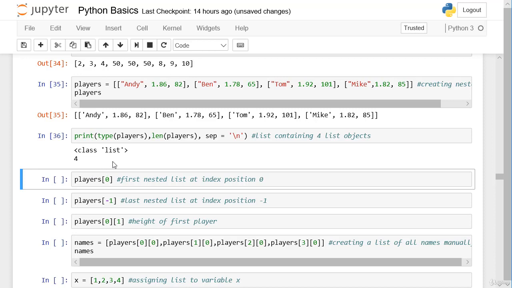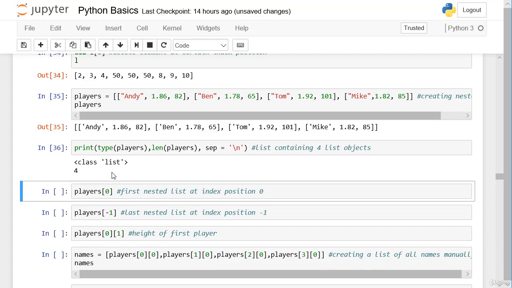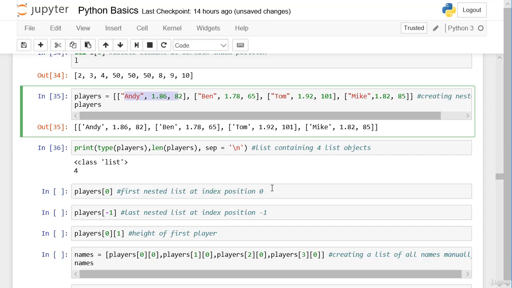And we can also slice or select elements of our list. So we can select the very first element at index position 0. So I would expect to get Andy here.